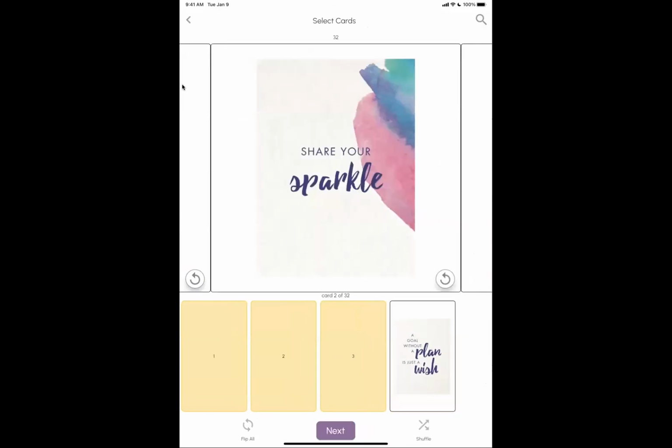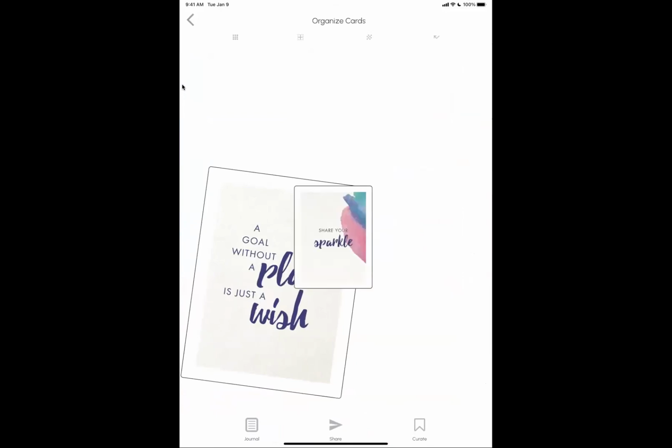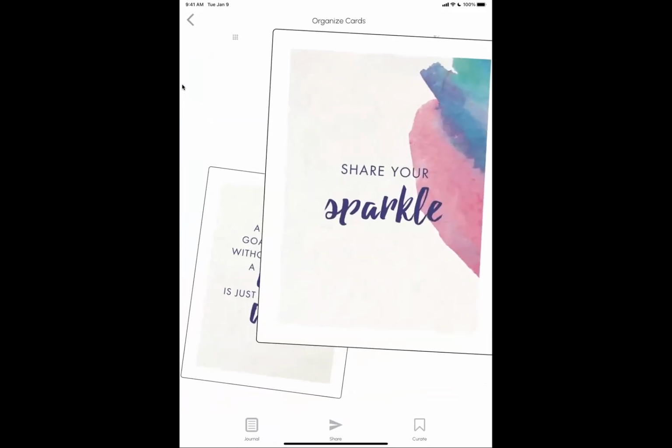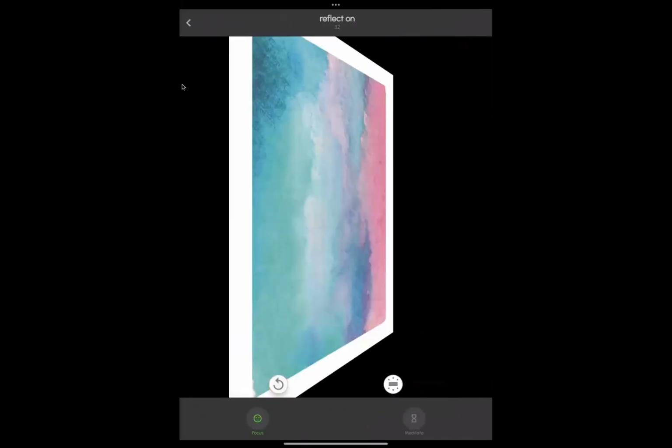And I can just pick a couple of cards. I choose them. I've got them on the playing surface. And now I'm just pinching and zooming. I can literally rotate these and I can flip them over, right?